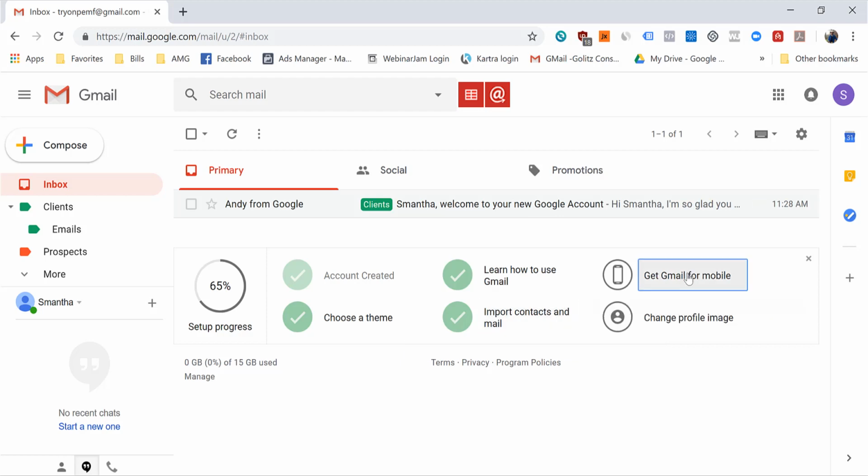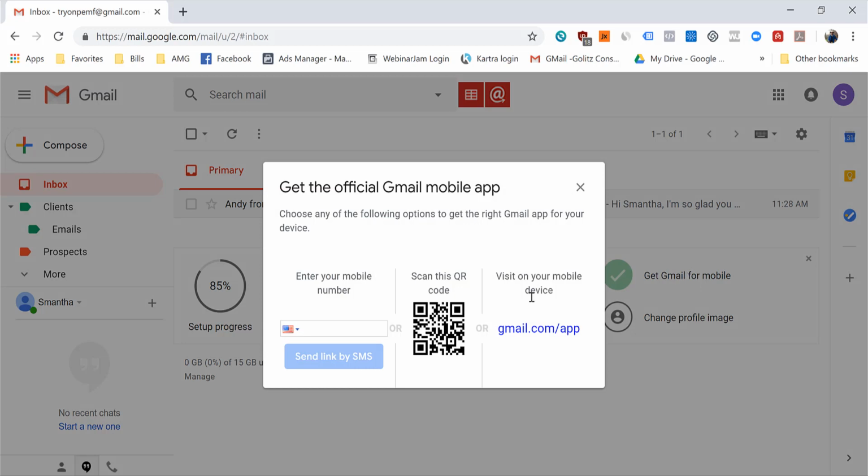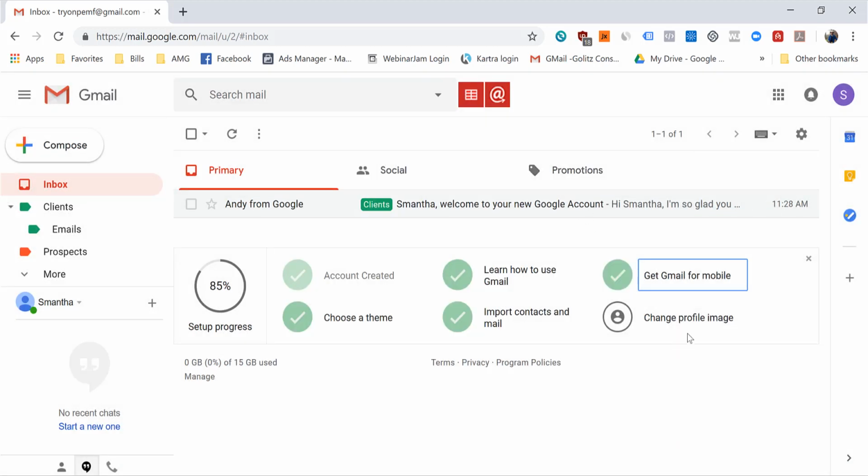Get Gmail for mobile. This is a really good thing. If you put your mobile number in there, it will email you this link, or you can just go onto the apps page and say Gmail, or you can scan that QR code and you will get Gmail in your phone. I definitely recommend you doing that because it's really great to have your emails in your phone. So that's how you get your Gmail in your phone.